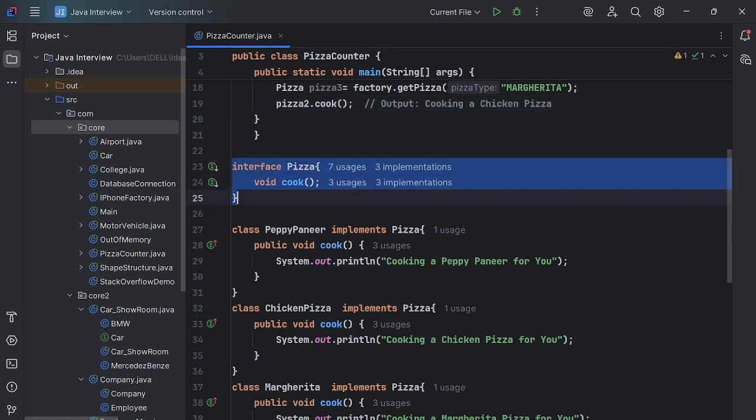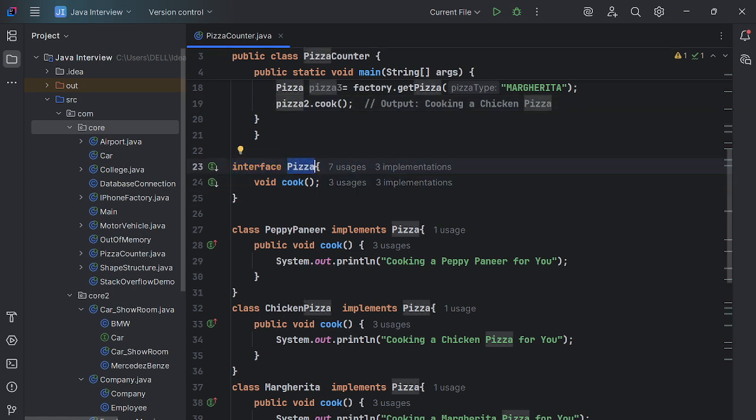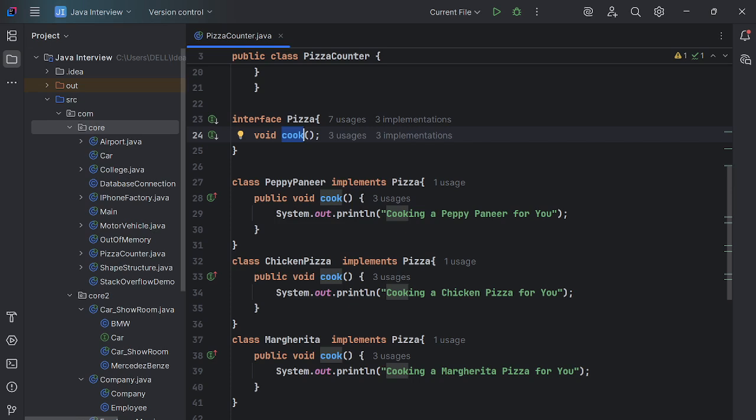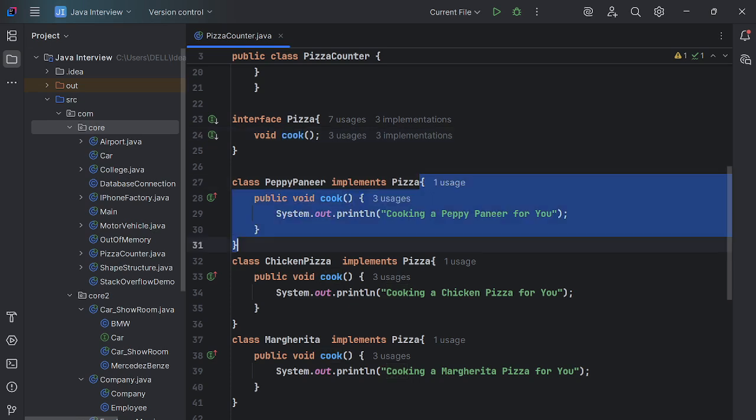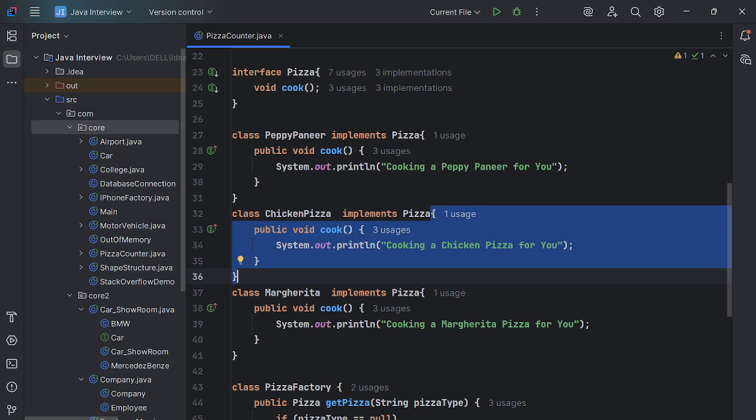First I have defined this interface, one centralized pizza interface. It has one method, cook, so it will cook the pizza. And I have implemented another subclass, guys. This is Peppy Paneer, which implements the pizza interface. So Peppy Paneer implements the pizza interface, it overrides the cook method, and this will cook the Peppy Paneer pizza for you, guys. Likewise, I have implemented the chicken pizza class. Chicken pizza implements the pizza interface and overrides the cook method, and this will cook the chicken pizza, guys.